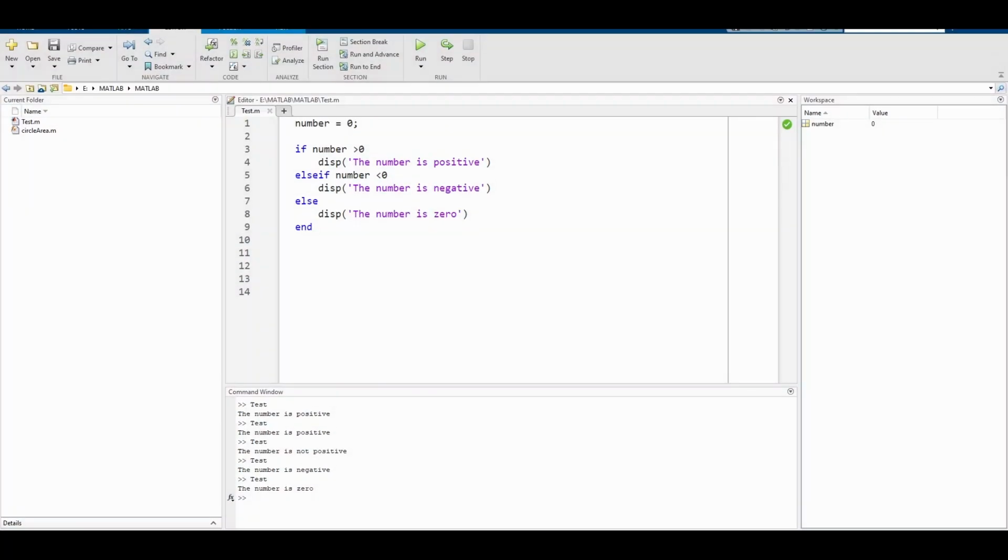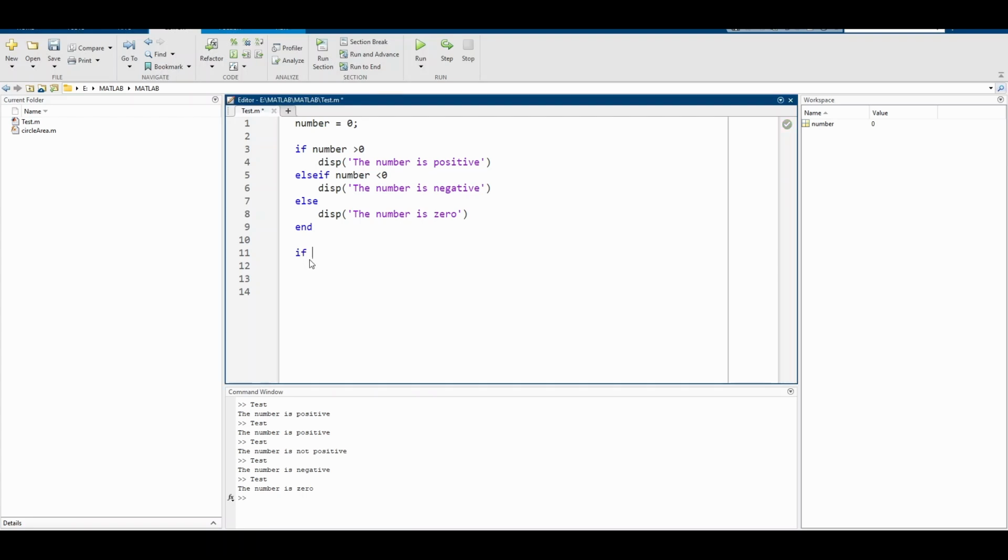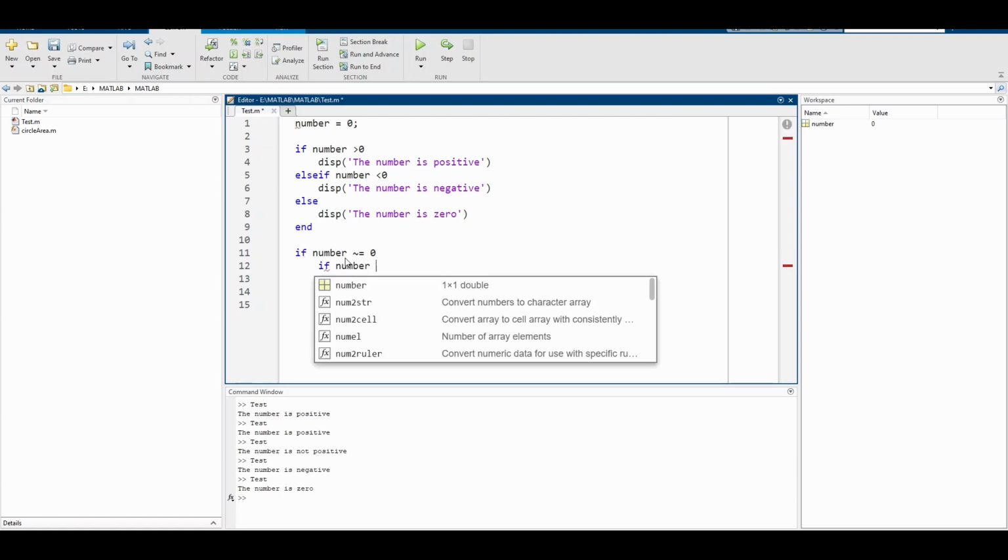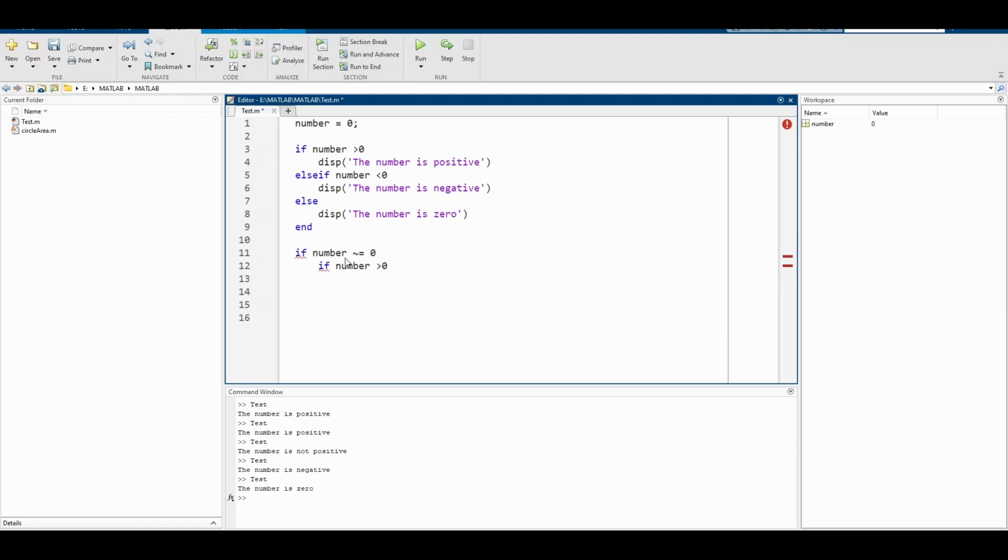MATLAB also supports nested if statements, which means you can place an if statement inside another if statement. Let's see an example. You can rewrite the same function here using nested if statements. For instance, I will write an if statement that checks if the number is not equal to 0. Then, if this condition is true, I will write another if statement that checks if the number is positive. In this case, if number is greater than 0. My message will be.